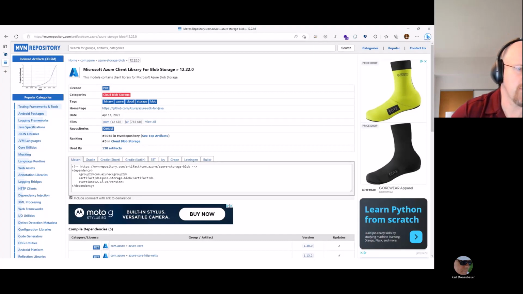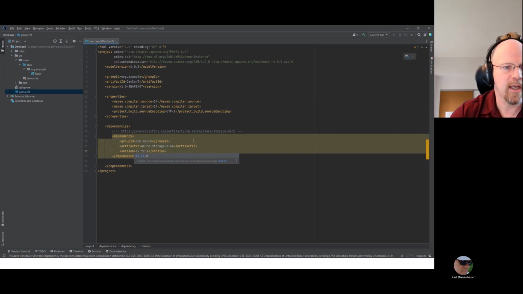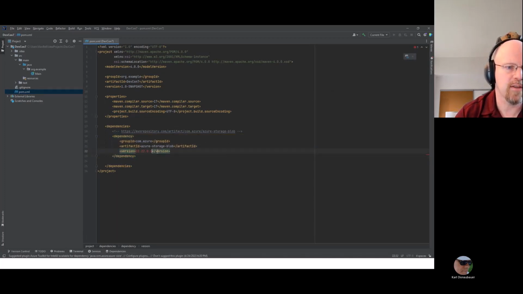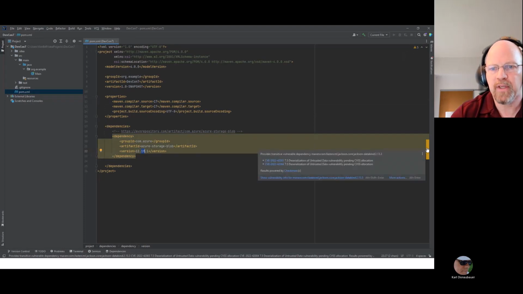And in this case, it's basically saying you should be on 12.22. So all I would have to do is go in here and change 12.22. And if I did something like this, you can see it's pinned it, and then I would refresh my project and it would make sure all those libraries are pulled down. Now, let me go back to this. You can see it highlights it in yellow because it's detected that same vulnerability.